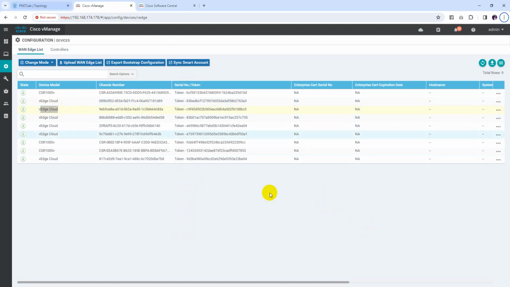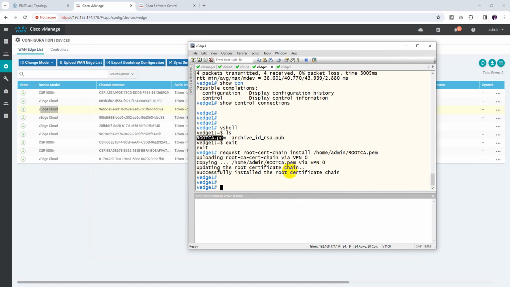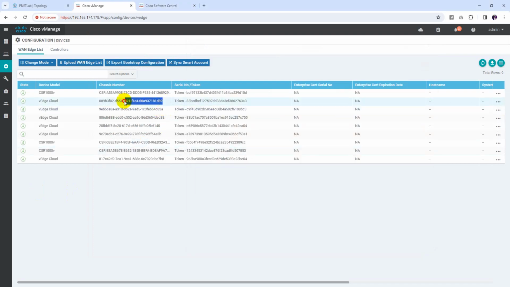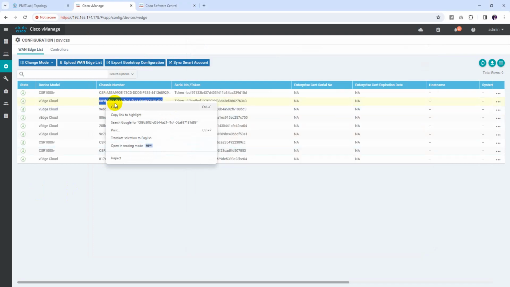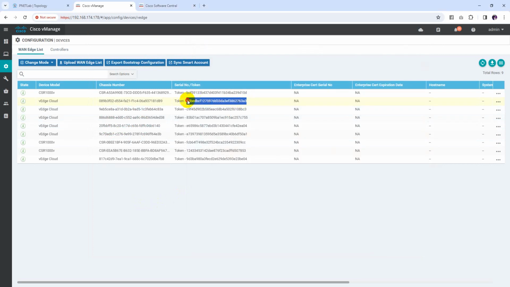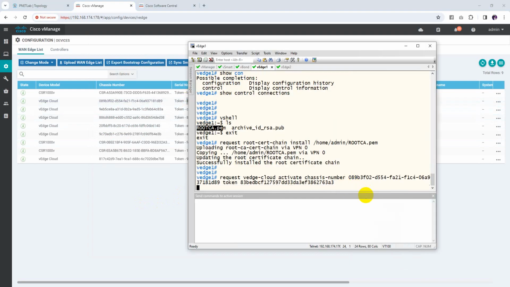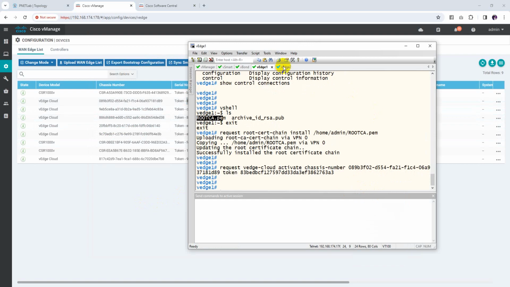To do that we need to go back to vEdge1, and here I would say request vedge-cloud activate, because we are using vEdge cloud, and the chassis number is that one. I need to copy this, till here. After that I need to add the token. Okay, good. Then enter. So it's done. The first one is good.